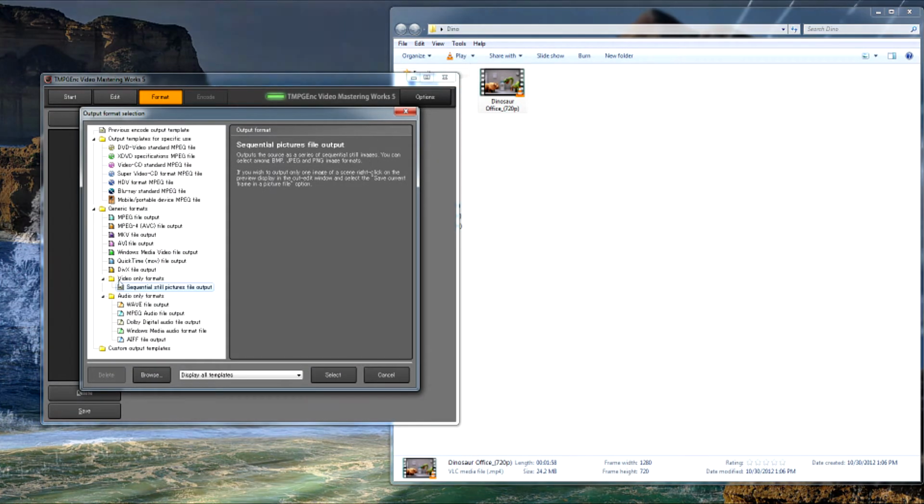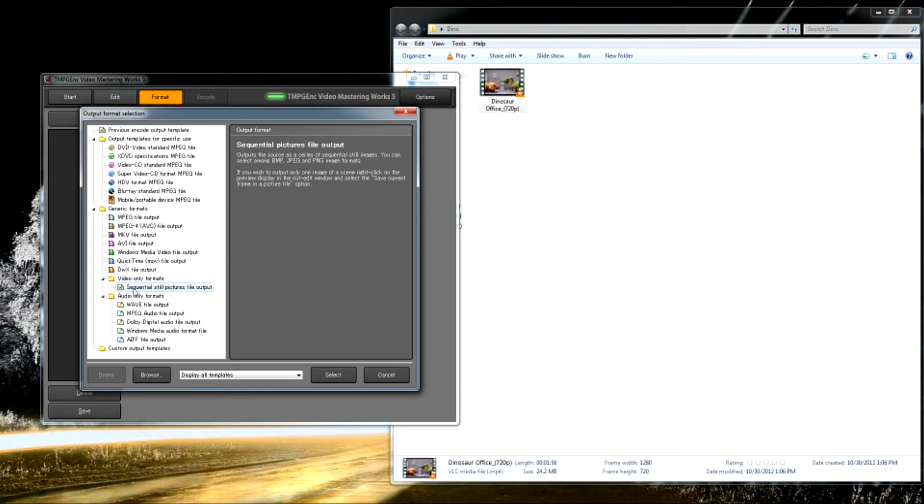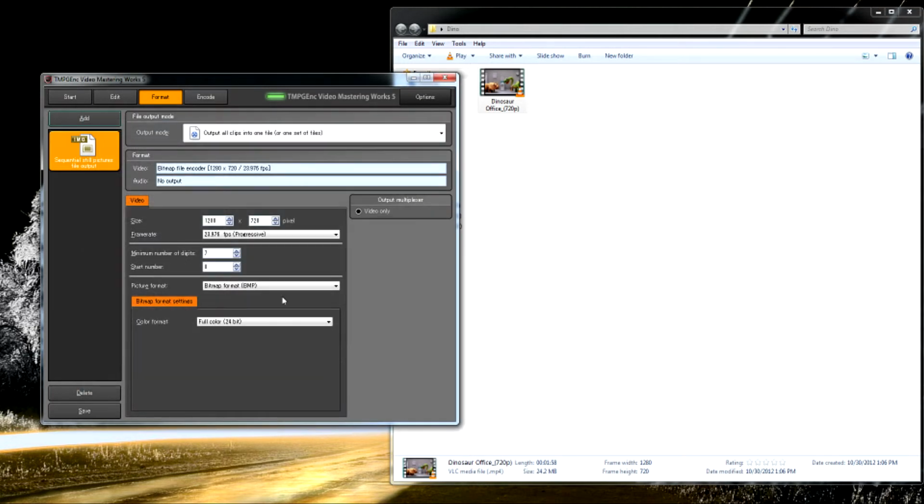Come down to this Video Only Formats, Sequential Still Pictures File Output. Make sure that it's highlighted. Select it. Now your frame size, 1280 by 720. If you wish to upscale this, please do so before you output the frames. Make sure your frame rate is correct. Come down here to Bitmap, or not Bitmap, but picture format output.